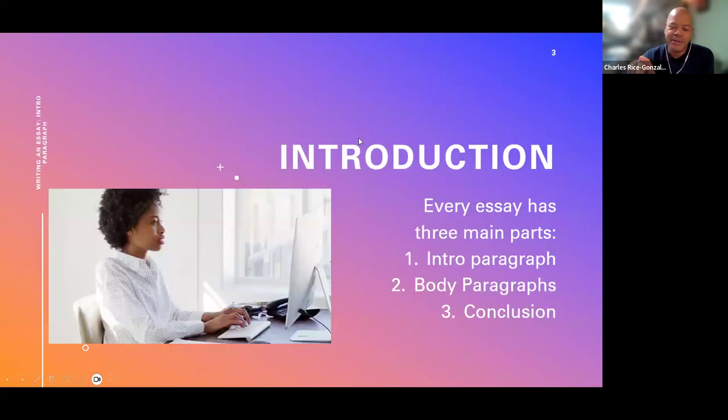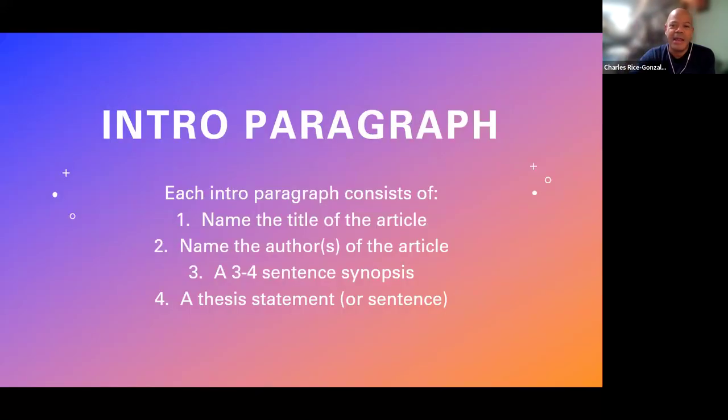Right. The introduction. So every essay, as I have been mentioning, has 3 main parts: an intro paragraph, body paragraph, and the conclusion, right? So at this point, I'm saying intro paragraph, so that's 1 intro paragraph. Body paragraph, there will be multiple, and then a conclusion. Next is the intro paragraph. I'm going to focus on it.